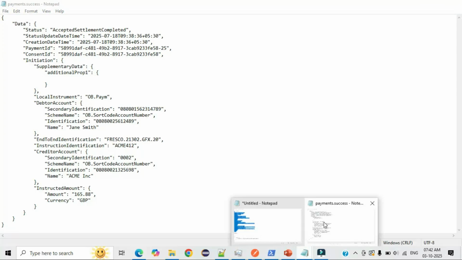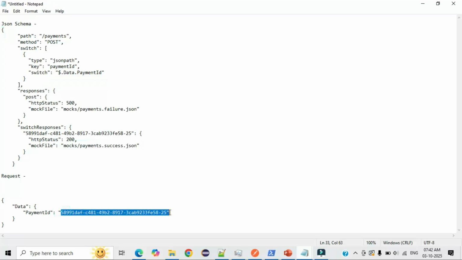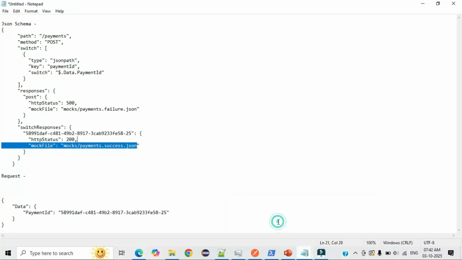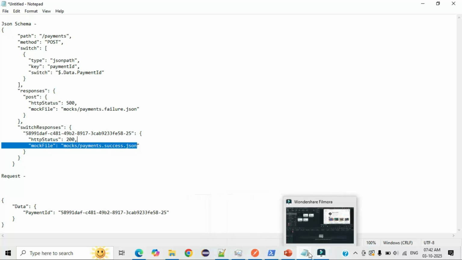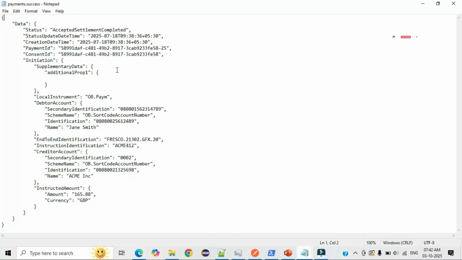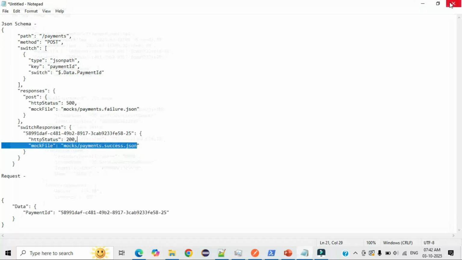What I mean is, while our request is sending this particular payment ID, it will go through this file, and from this file we will get this kind of response. This is the scenario I want to achieve here. So let me go to payment success. Now let me save this one. While I'm hitting that success scenario, if it succeeds, then only you will get this kind of response. Let me close this one.